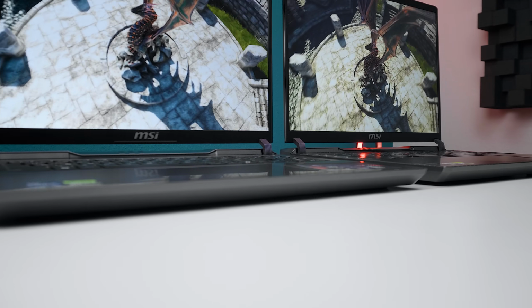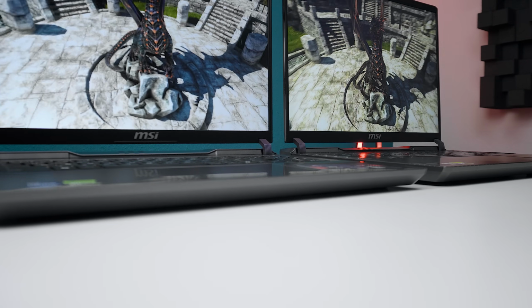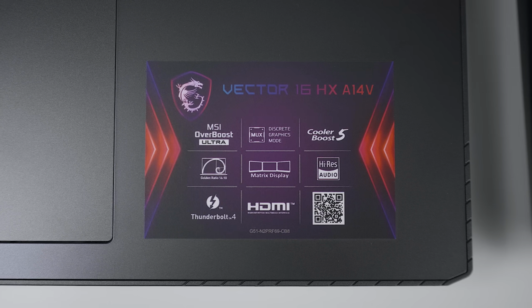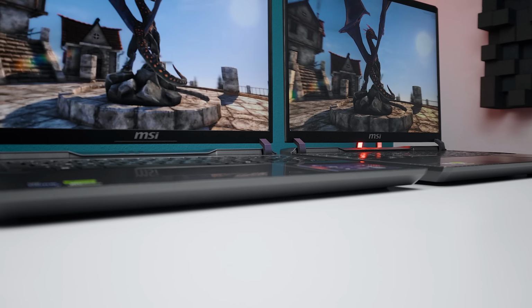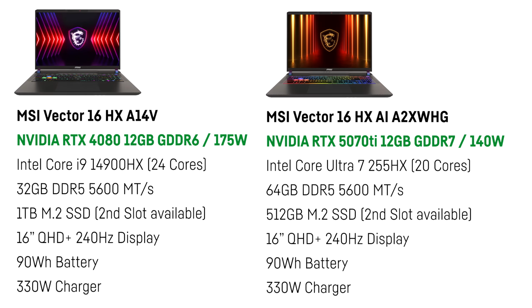For this, I got two more or less identical MSI Vector 16 HX laptops with strong CPUs and at least 32GB of RAM. The older MSI Vector comes with the Core i9 14900HX and the newer one with the new Intel Core Ultra 7 255HX. Both CPUs are pretty similar in performance, especially at 1440p and very high or ultra settings in newer games, which is what we'll test today.